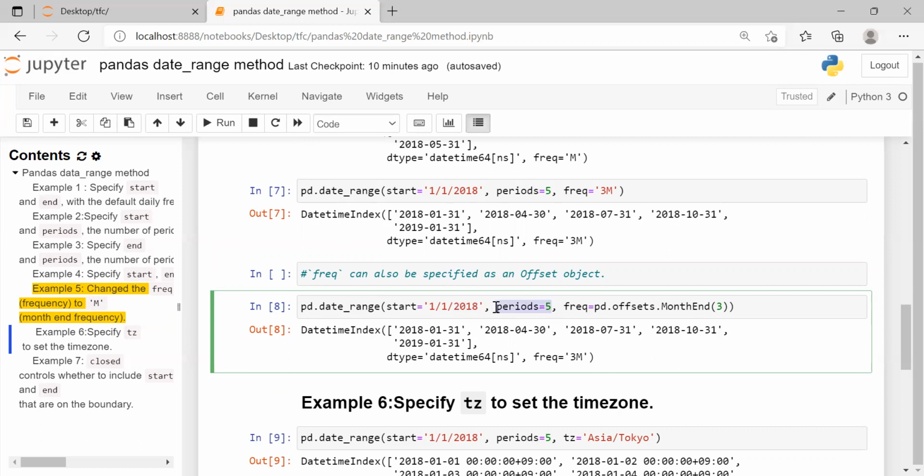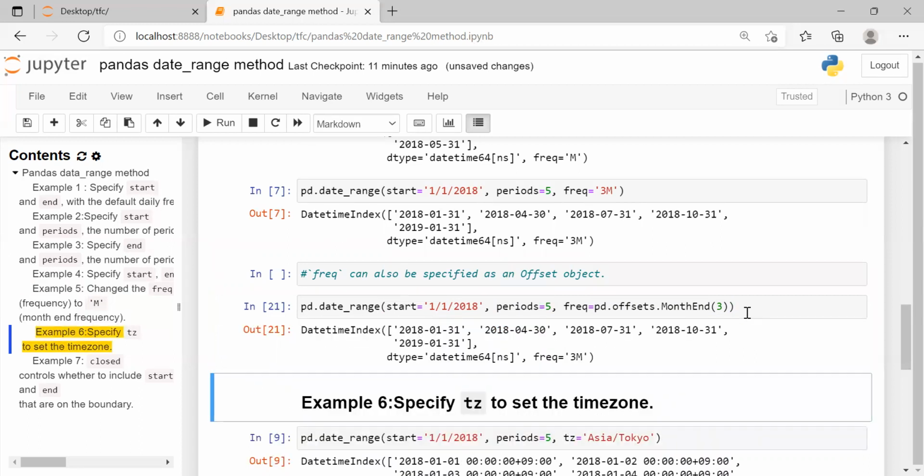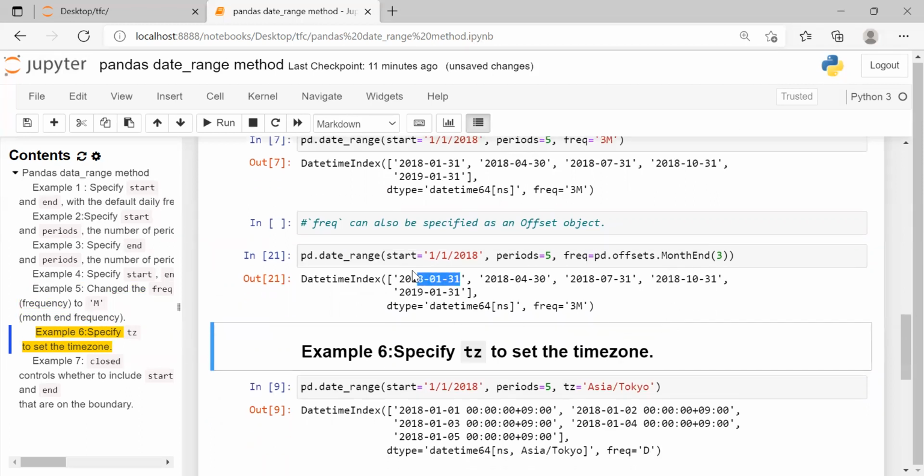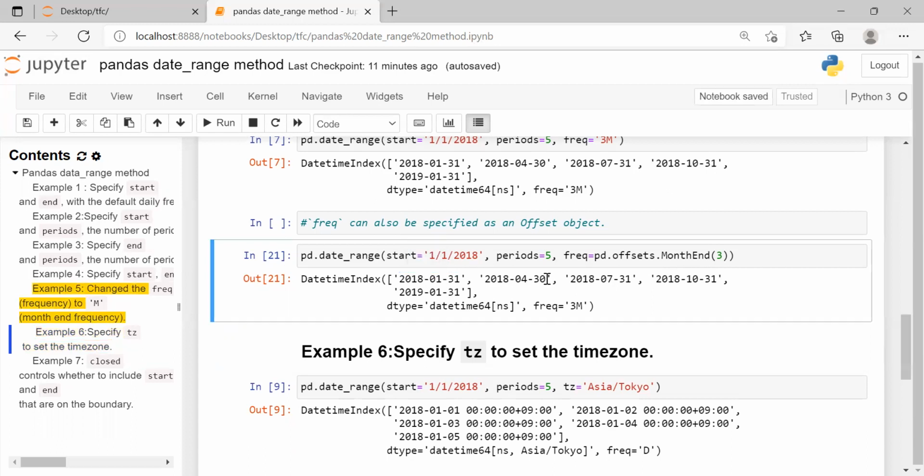Periods equal to 5 means we have to generate 5 dates. Frequency, we have to give an offset of 3 months. Therefore, pd.offsets.MonthEnd, and we are giving it argument 3. So this is frequency given as an offset object. Click on the cell and run the cell. 5 dates will be generated, having a frequency of 3-month gap. So first date is 31st January 2018, then a 3-month gap, 30th April 2018, then a 3-month gap, 31st July 2018, and so on till 31st January 2019.